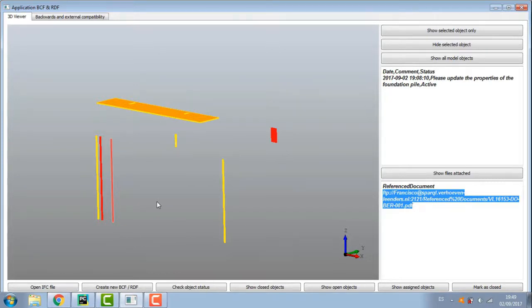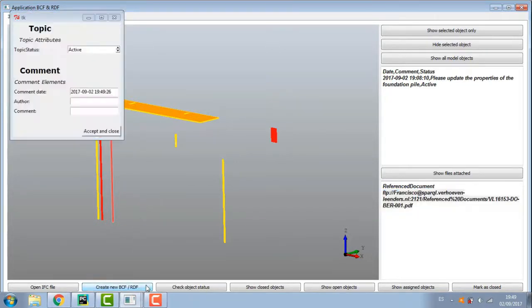So, once the BIM modeler has updated the BIM model in the appropriate design software tool, what he will do through the prototype is to update the BCF status to resolved and create a comment to indicate to the structural engineer that the issue has been solved.